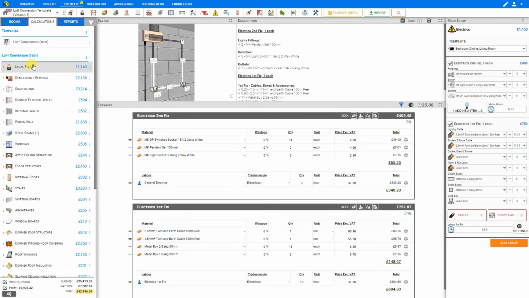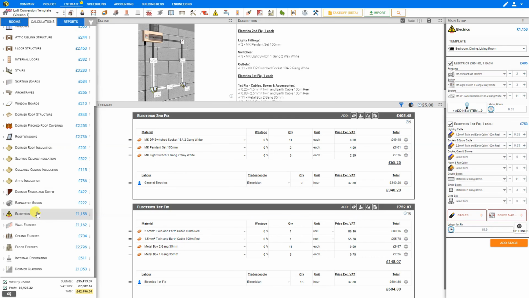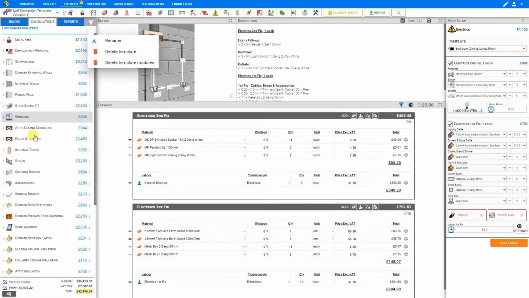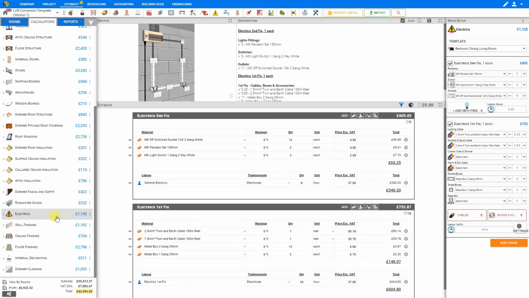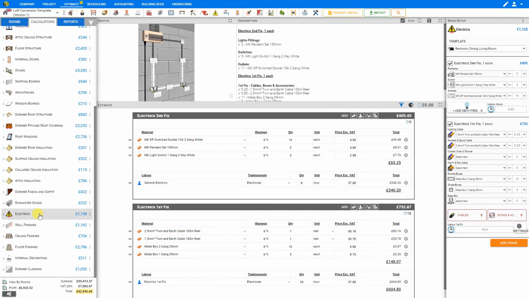And close, and now we can see here that Loft conversion is grouped as a single room, which does include our electrics module. However, the fact that we've moved our electrics module to this same room, titled Loft conversion, does not mean that the electrics module has been made a part of this template. So if we were to select the template options here and delete template modules, this would delete all of the modules that are associated with this template, which would exclude the electrics that we added manually. So if I delete template modules, all of these modules will be removed except for electrics, which is the only module that we added manually.